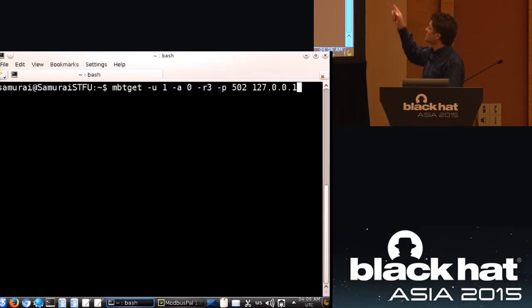They almost always will listen to unit ID 1. They'll almost always have an address 0 that you can talk to, and reading R3 is just the register values that's there. Okay? So now what I want to do is go ahead and try to read all the different register values in this device. So I'm not changing the unit ID 1. I'm going to leave that one. I'm going to leave address 0. So it's saying I want to start reading at address 0.